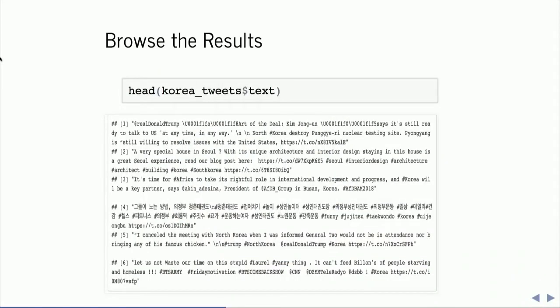Okay, so we can look at, if we browse this data frame, here we're using the head function in base R to just show the first 20 tweets. And we'll see we've got a lot of different stuff. We've got some stuff on the meeting between Kim Jong-un and Donald Trump. We've got some actual Korean here. We've got a real kind of hodgepodge of stuff. Again, remember, by default, this search tweets function is returning both popular and recent tweets, a mix of both.